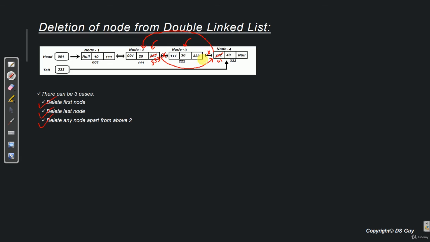So now node 3 is not being pointed to by either node 2 or node 4. Hence it becomes eligible for garbage collection. So the system automatically deletes it. So that is how we delete a node anywhere apart from the first and last node. So I hope you have understood how to delete a node from a double linked list.